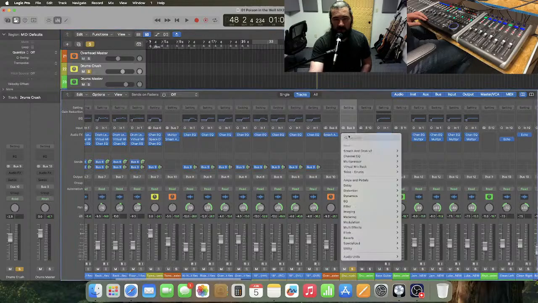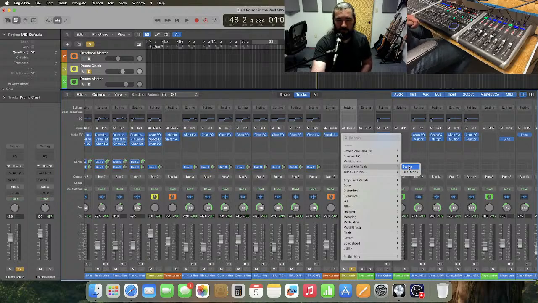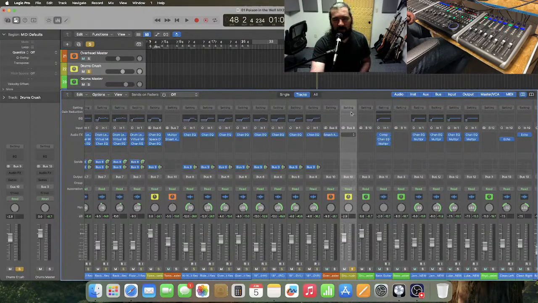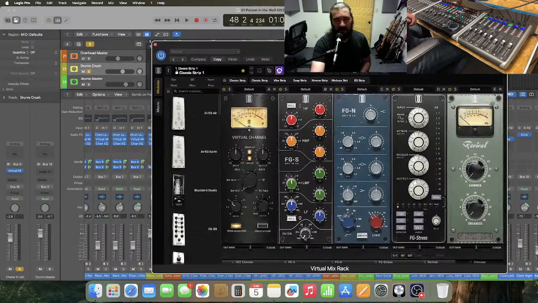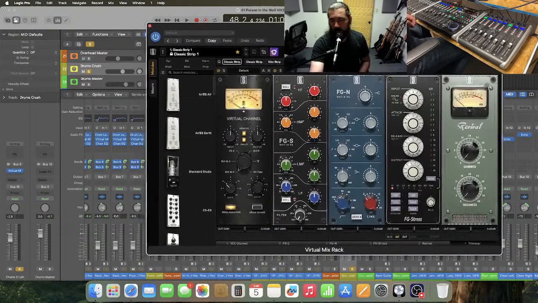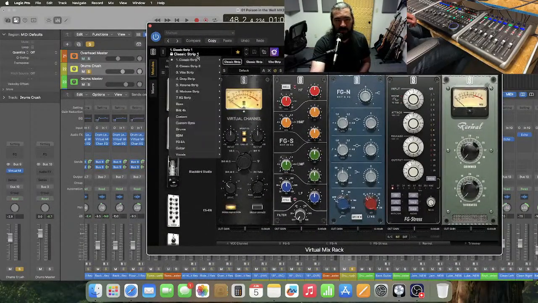And we are going to put another instance of Virtual Mix Rack up here, and this is all that's going to be on it. I've been doing dual mono on this recently, and I don't think we necessarily need to. Yeah, let's just do this. There are two presets that I like on this, and really what I want you guys to focus on when we're listening to this is particularly what this is doing to the snare.